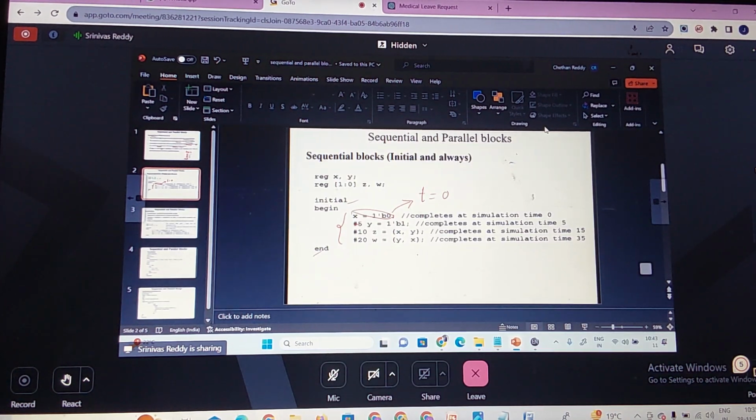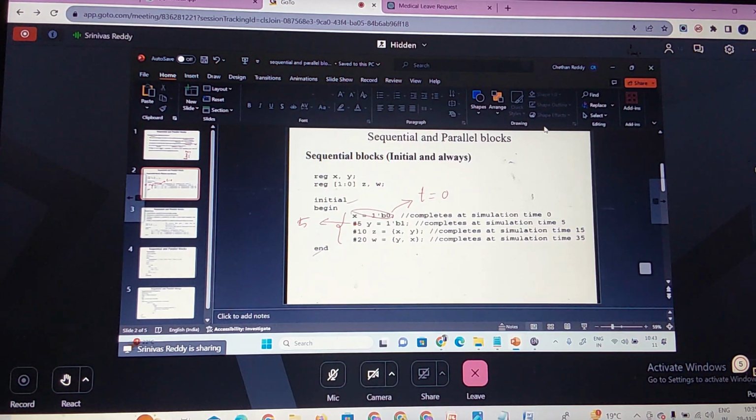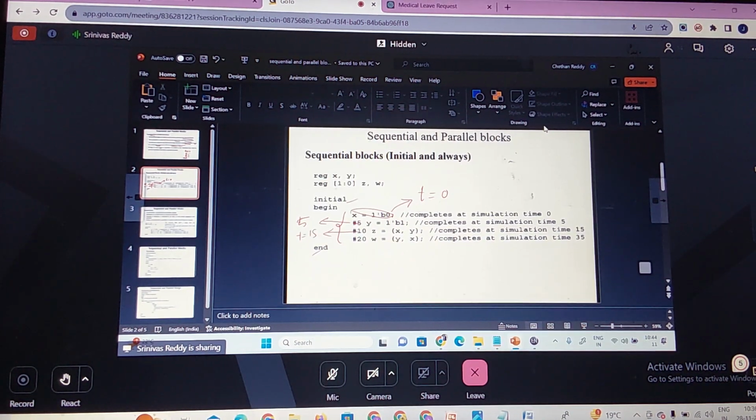Now this statement will execute at what time? At simulation time t is equal to 5, y is equal to 1. You can understand. Now this will be executing at what time? In a sequential block, the third statement will be executed only when the preceding statement is completely executed. So is it time t is equal to 10 or time t is equal to 15? In sequential blocks, this will be executed at time t is equal to 15.